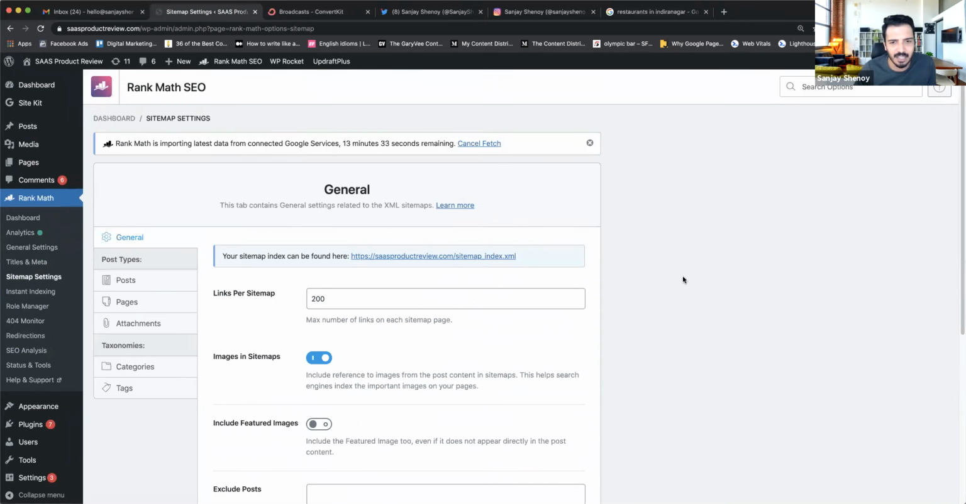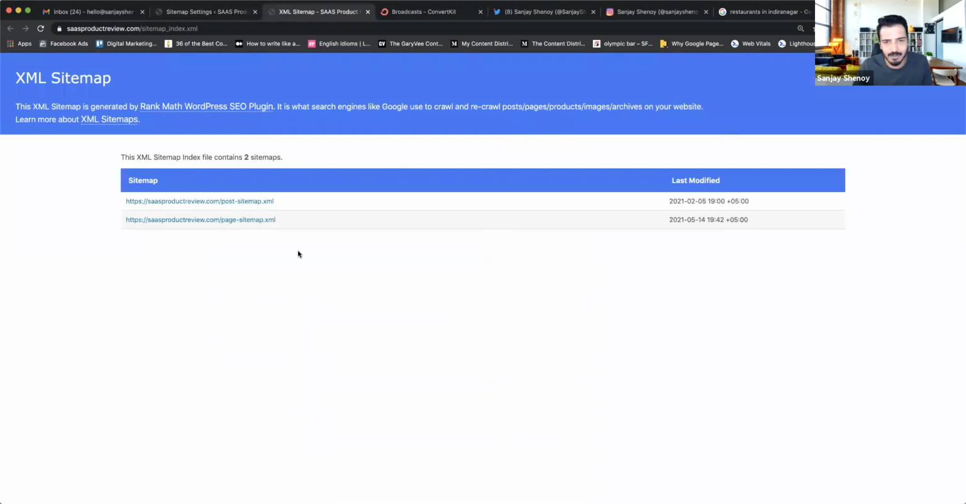Okay, sitemap settings. So like I said, a sitemap is like your table of contents for your entire website, right? It basically tells your crawlers where all of the pages on your website are, and how I, as a blog owner or a webmaster, have organized all of this content on my website. So that is what it is. If you click on this, you'll actually see how a sitemap looks. This is what an XML sitemap looks like.